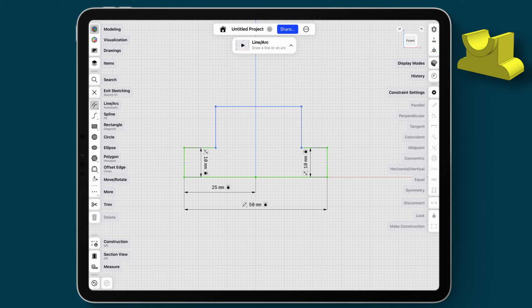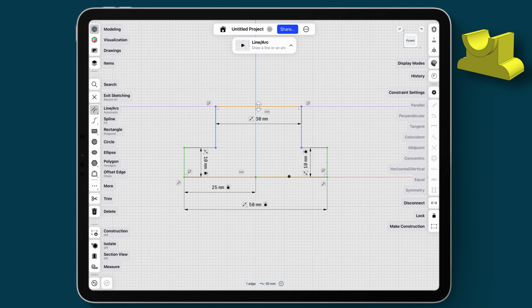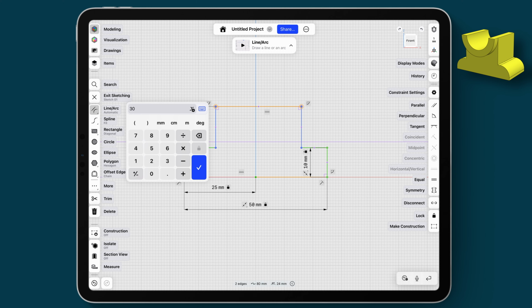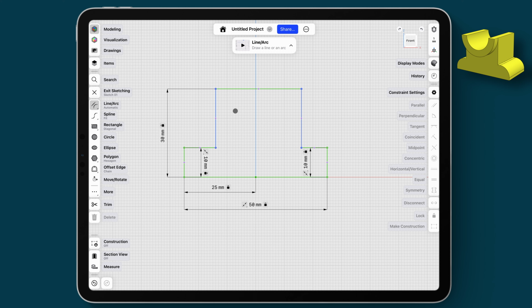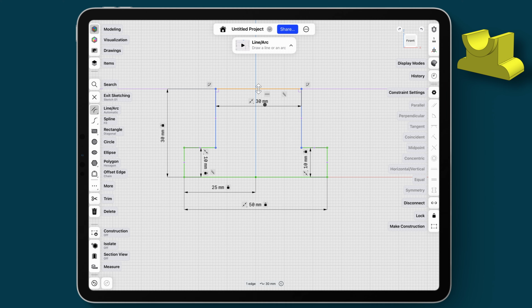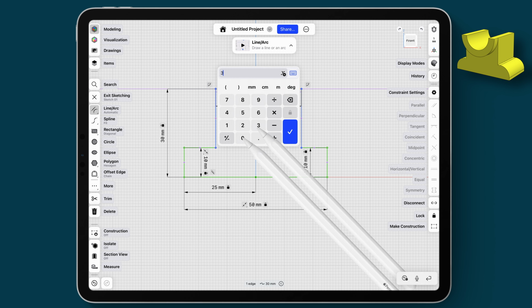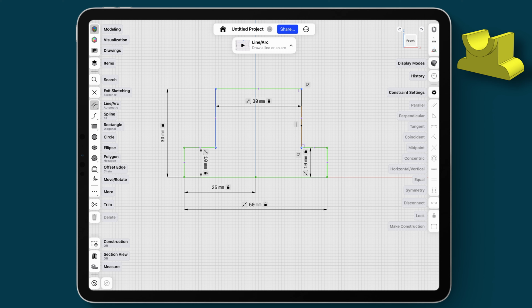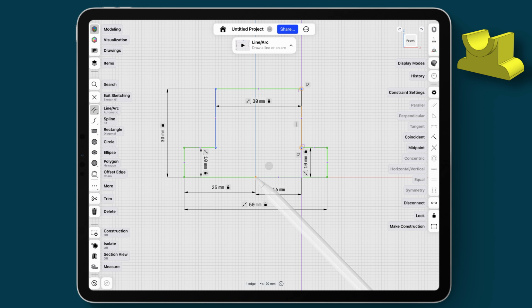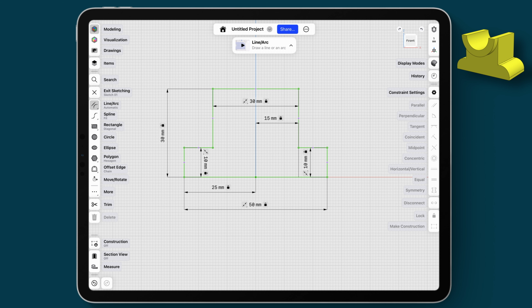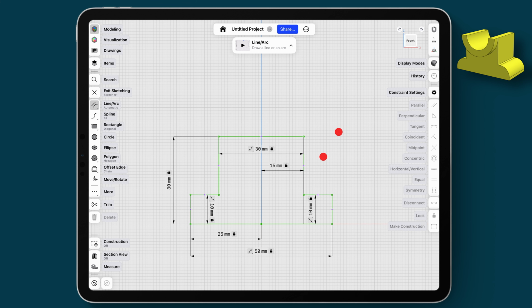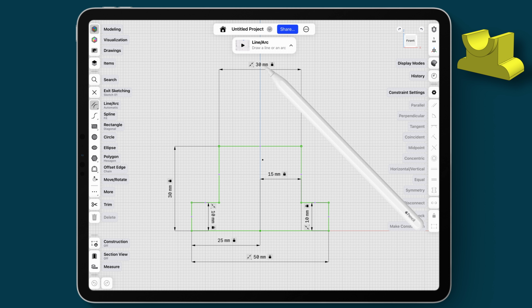Next, select both horizontal lines and set the overall height to 30 millimeters. Select the horizontal line and set it to 30 millimeters. Then select the vertical line and the origin point, and enter 15 millimeters to center the top part. The sketch should now turn green, which means it is fully constrained. Well done. You can move the dimensions out of the way if you like.